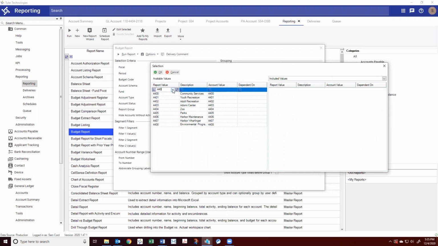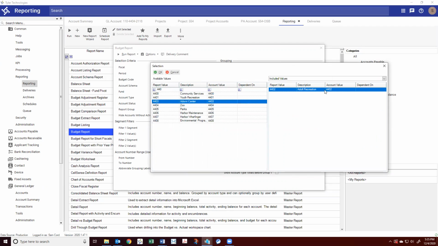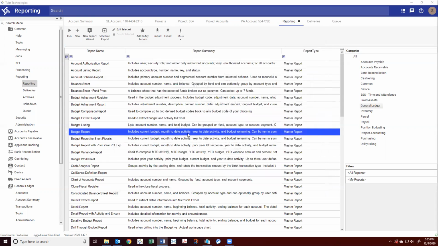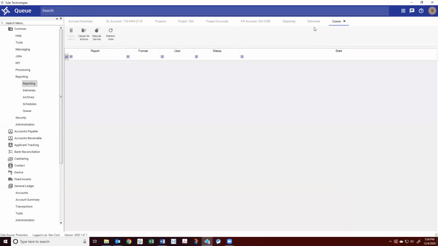Or if we're not sure, we can click on a couple, we can go look, and we can add them as needed, and you can add multiples if you want. But for the purpose of this example, we're just going to want the zoo, 4404. Now up here, you'll want to just be showing expense. You'll want to make sure you're looking at summary and detail, and you want to make sure you click on include encumbrances. When that's done, you run report, then go wait for it in deliveries, or you can watch it in the queue.